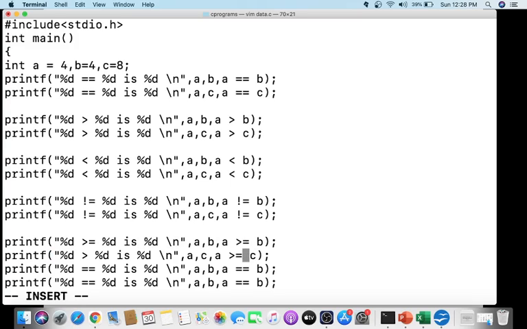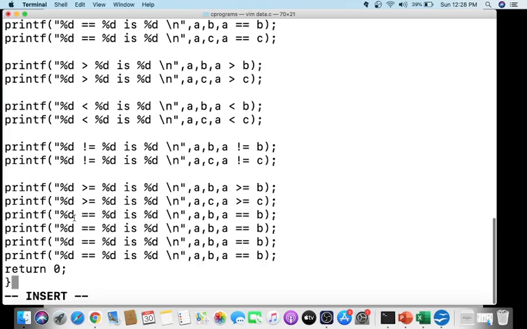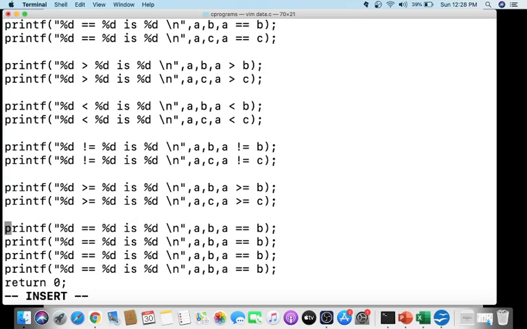Then we will add equal to here also, and we will add an equal to here also. Okay, so that is also done here. Now greater than or equal to is over. So we have checked for equal to, greater than, less than, then not equal to, and greater than or equal to. Next, we have to check for less than or equal to.